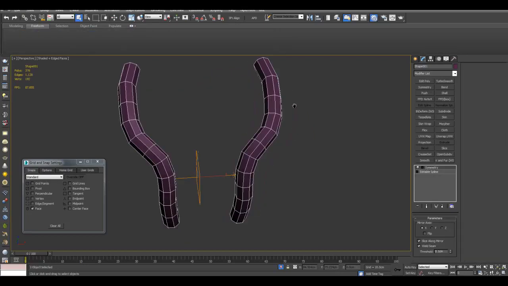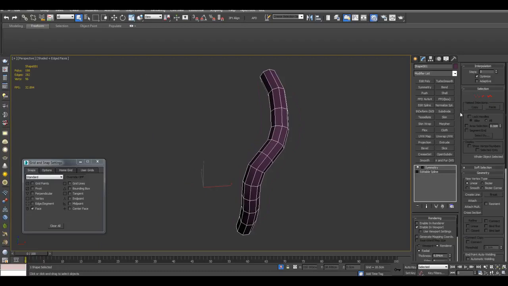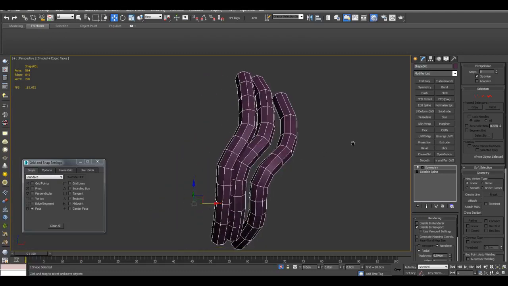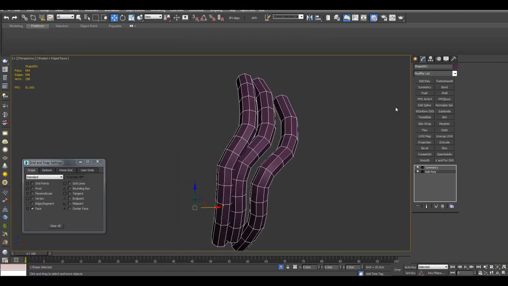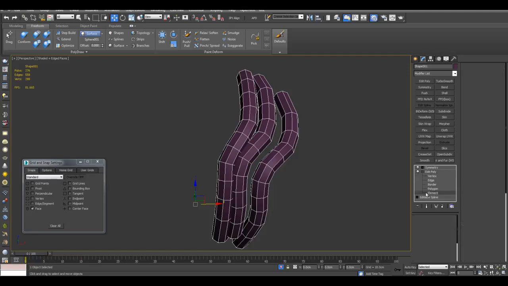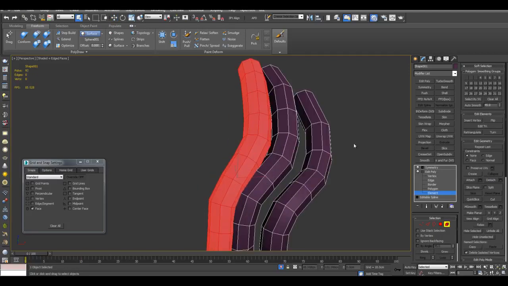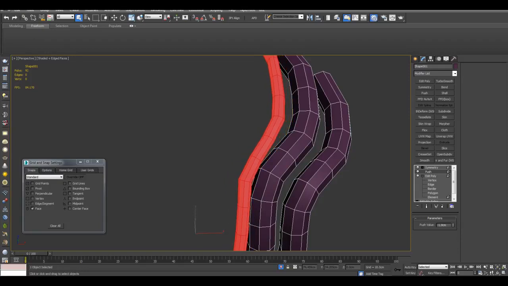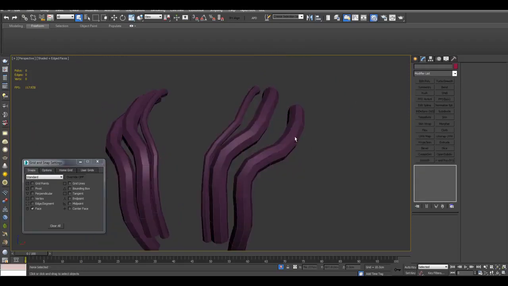And now I can select this one right here, go back to editable spline and attach. So now they all have the same thickness here. What I can do is simply apply edit poly, go into the element level, select this and just use push to push this inwards. So now it's a lot thinner here.